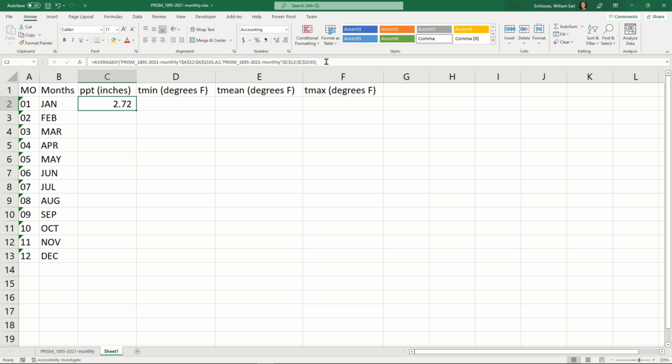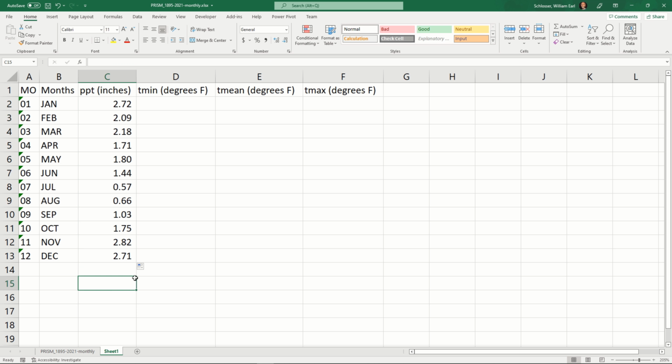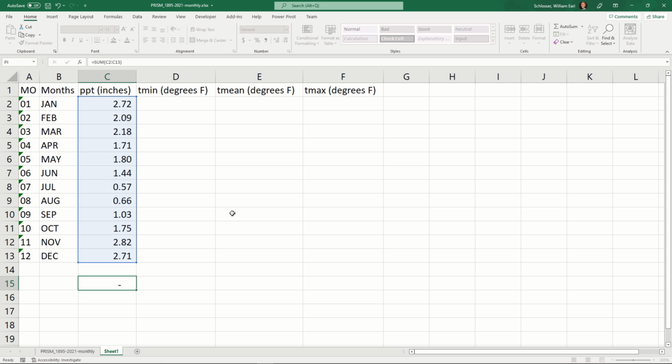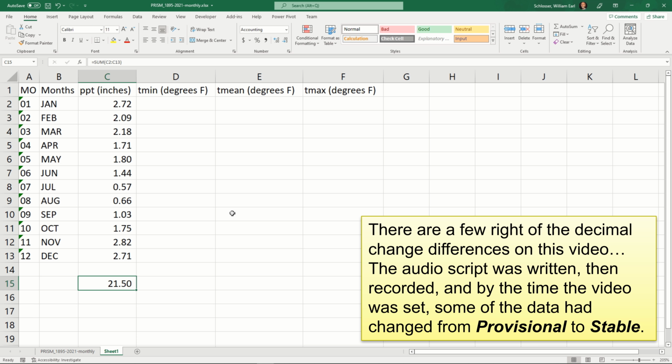Same response as before, but now you can double-click on our friendly plus in the lower right corner of the cell. It replicated in this column, and you see the monthly summaries are all made perfectly based on these data. Skip a cell and enter =SUM(C2:C13), and strike Enter. Just like that. You see there is an annual average of 21.47 inches of precipitation at Kamiak Butte based on these 126 years of data.